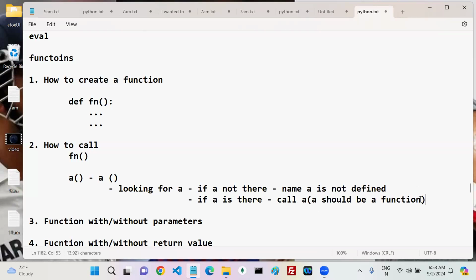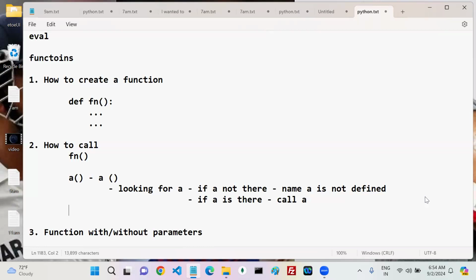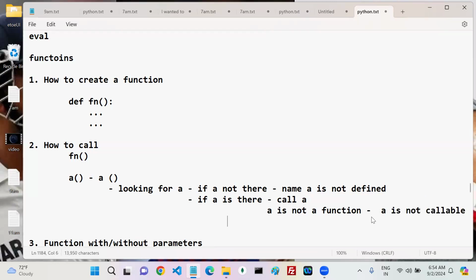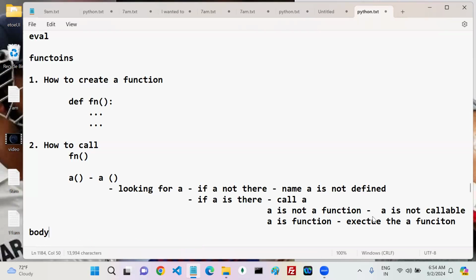Okay, if A is not a function, and we call A, here again there are two possibilities: A is a function, or A is not a function. If A is not a function, then what is the error? A is not callable, right? Callable, yes or no? The next one, A is a function. Then it executes the function body, A's function body. Yes or no? Execute the A function. That's okay, fine.